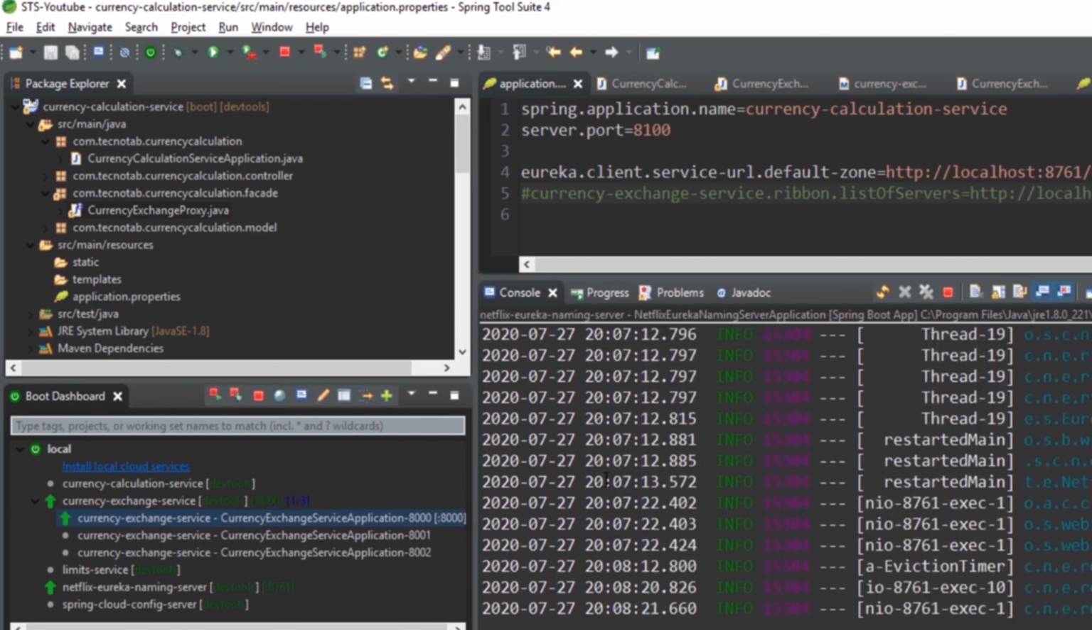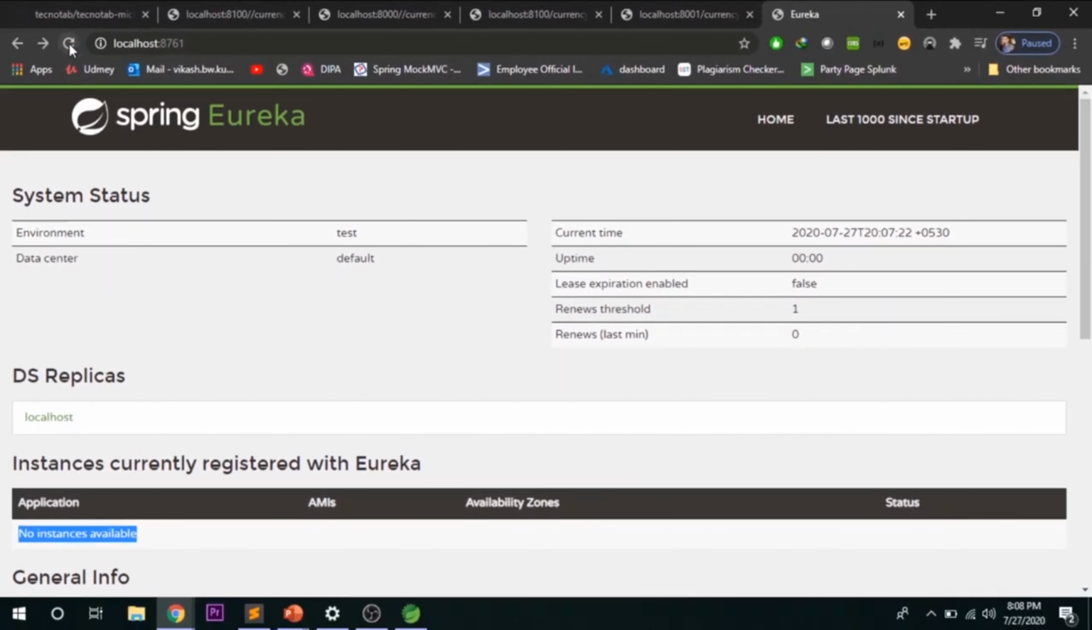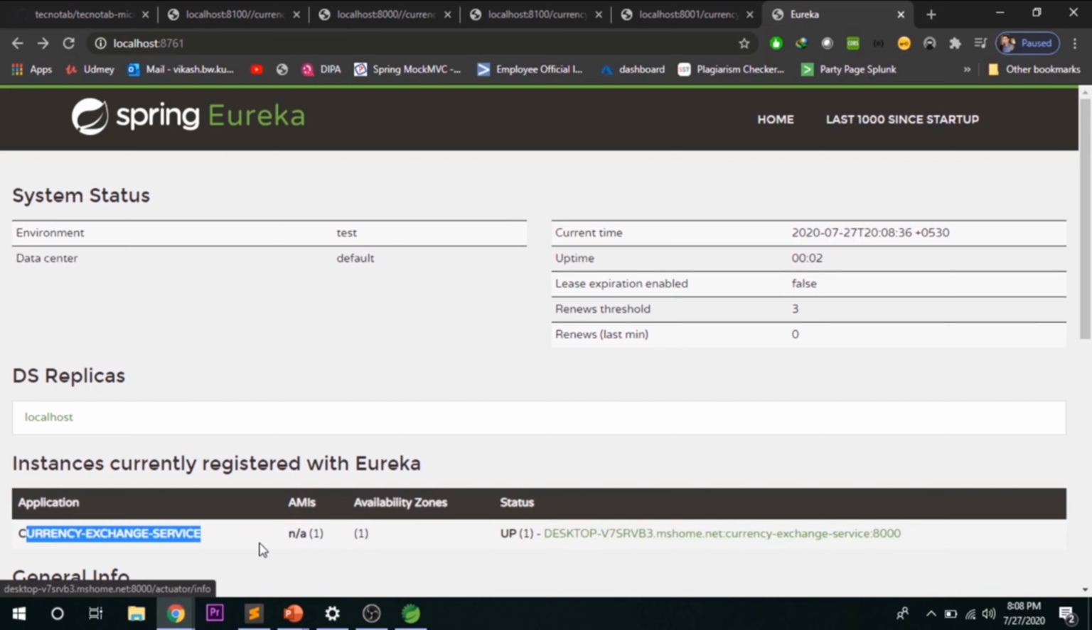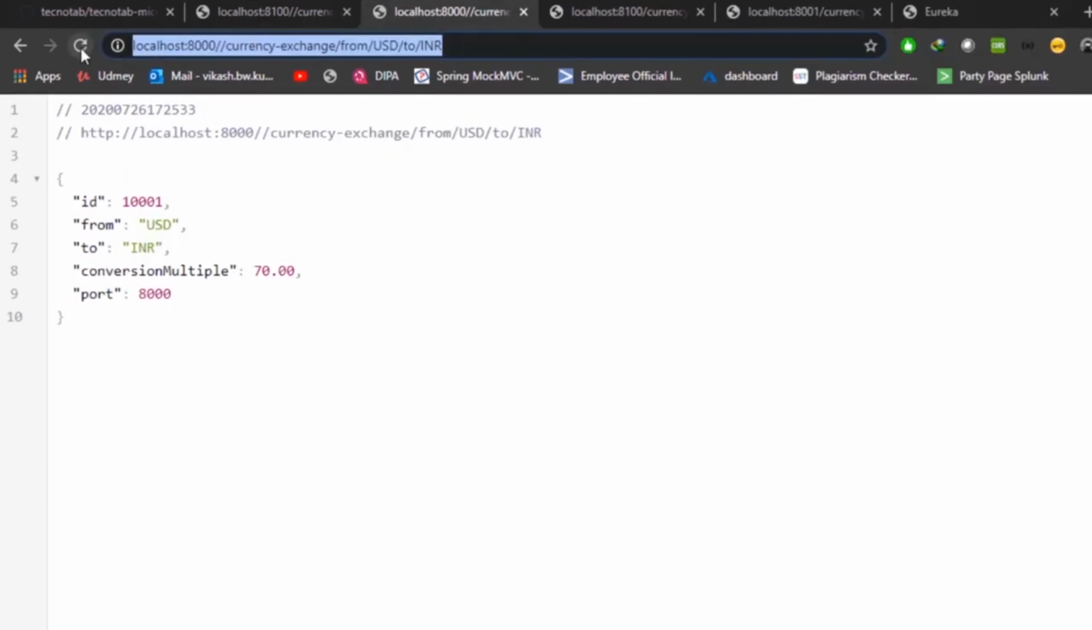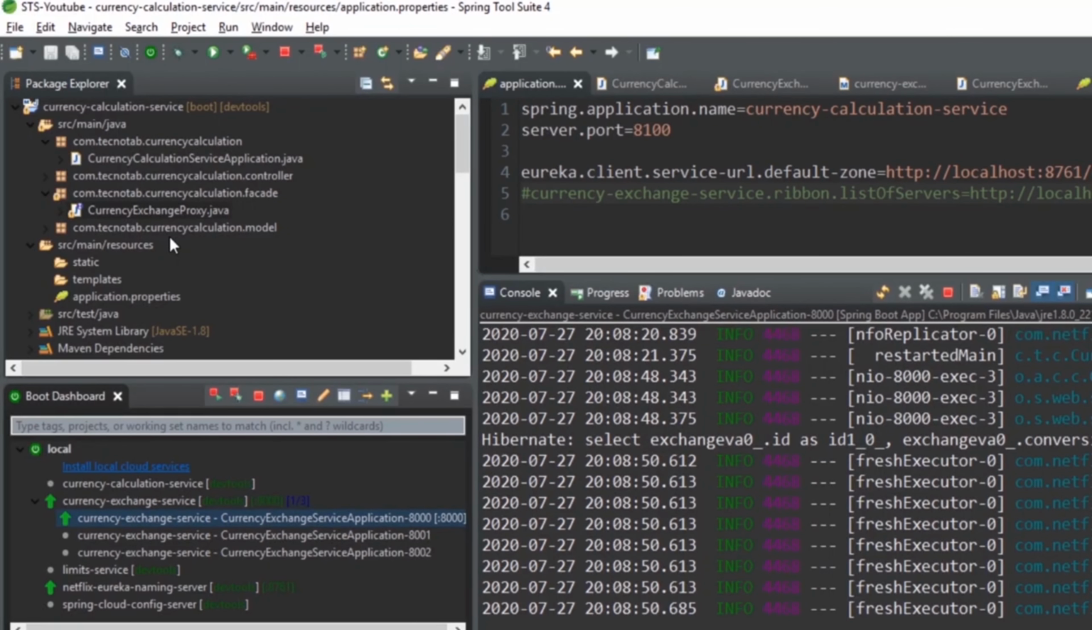Select currency exchange service and click on the start button. So our currency exchange service first instance is up. Let's go to our Eureka naming server and check if it is registered. So yes, we can see only one instance of currency exchange service is started, and that's okay. Let's check if it is giving the response, and yes, we are getting the response from the server. Now go ahead and start one instance of our currency calculation service.